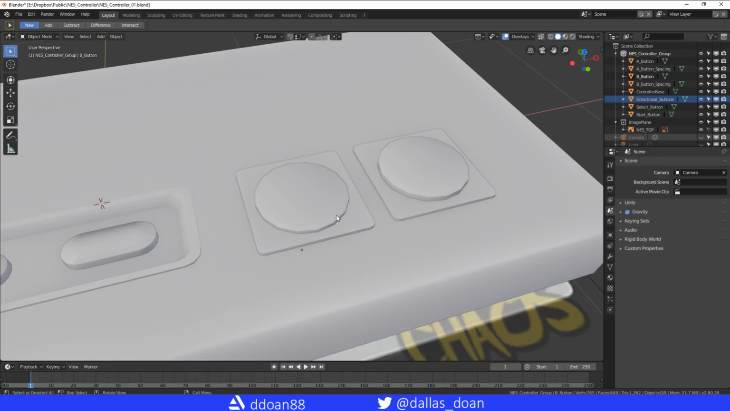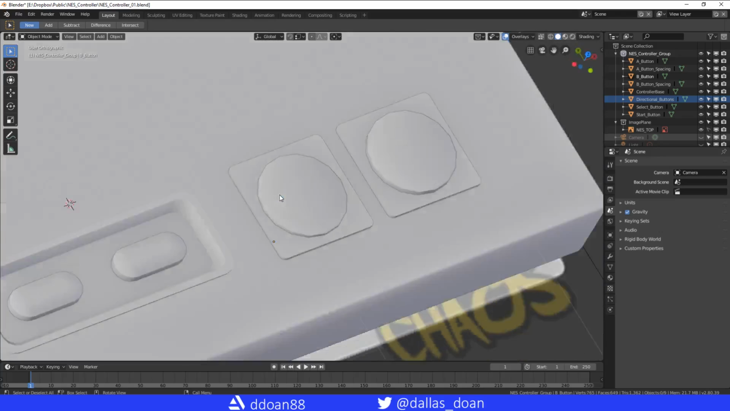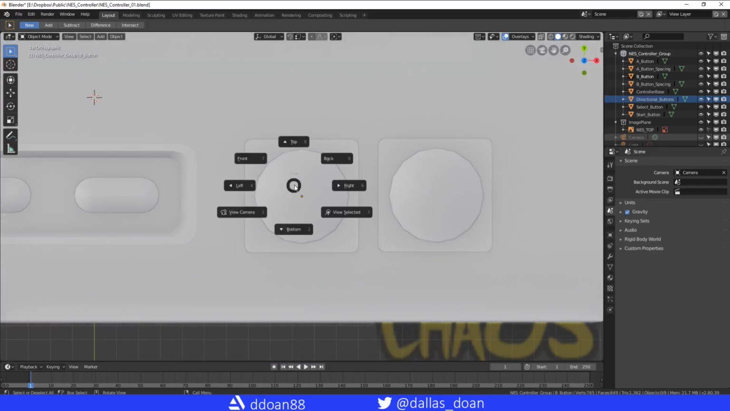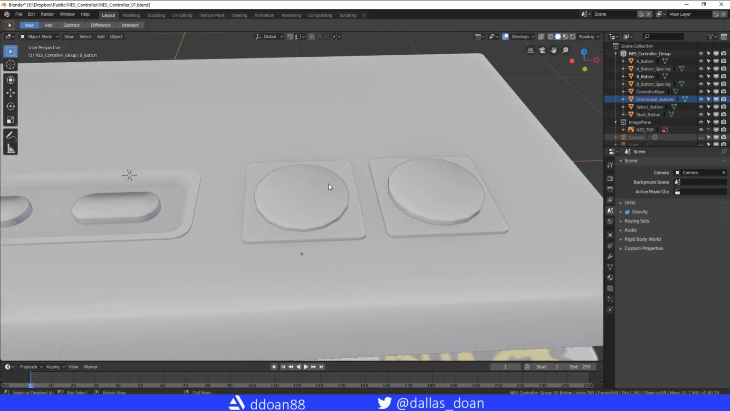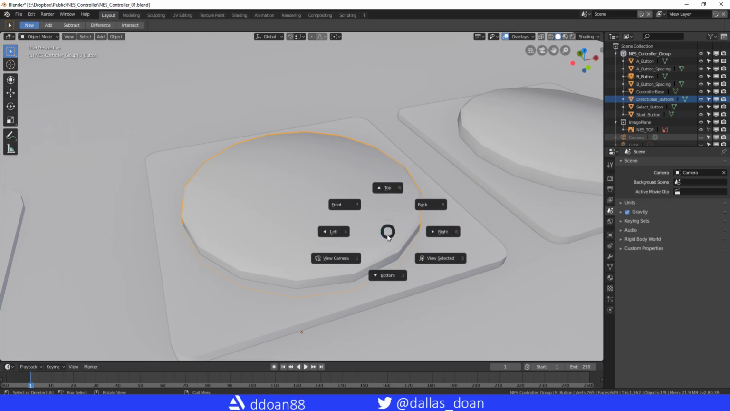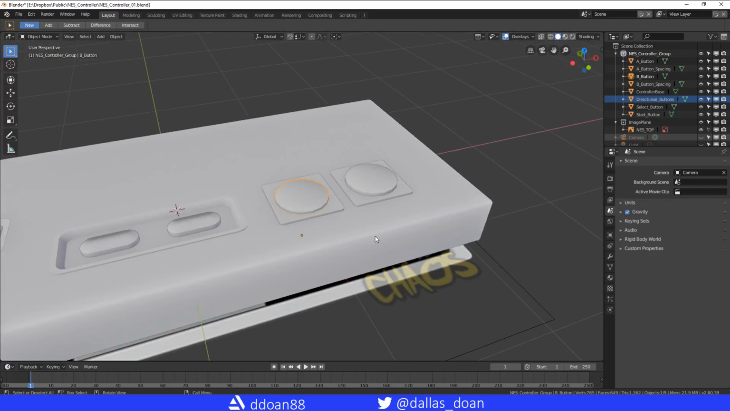Tilde key. So tilde is the key below the Escape. If you press that, you can go quickly to different views. This is super helpful for when you're modeling and you want to switch back and forth between the different orthographic views. Okay. Also, you can go to View Selected, which is essentially Focus in Maya. So you can just zoom into that one asset, or that one object that you want to focus on.